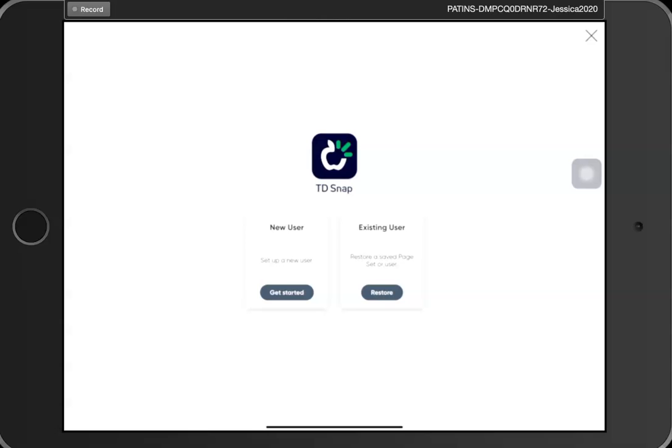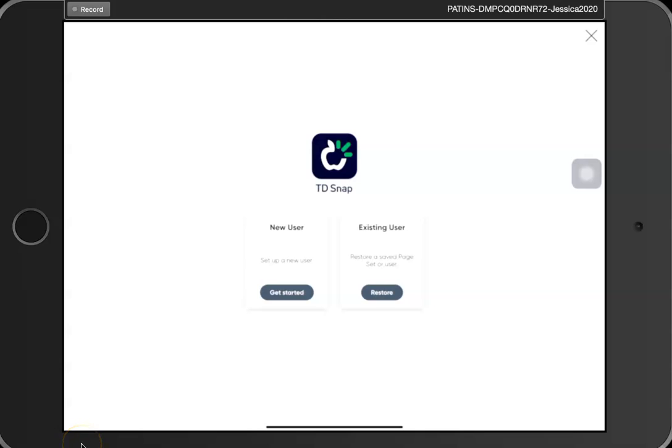Hi, I'm Jessica Conrad with the Patents Project, and in this video we're going to show you how to get started with TD Snap's Core First, both English and bilingual files. We're going to use the example of creating a bilingual English-Spanish user. However, if you're just making an English user, it's exactly the same steps.